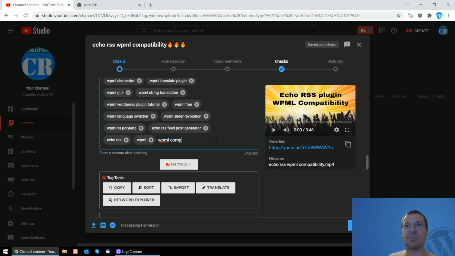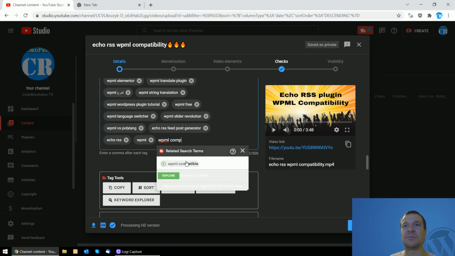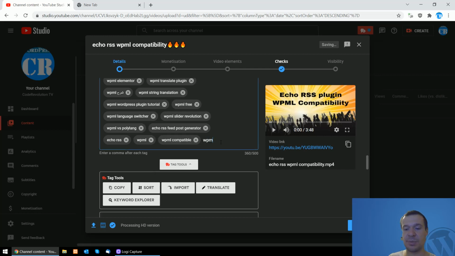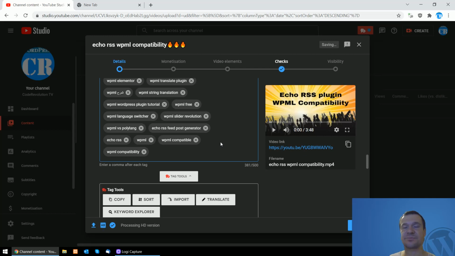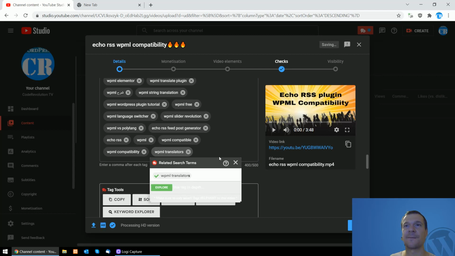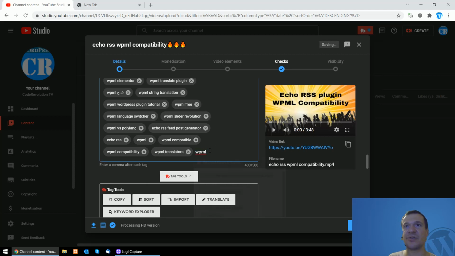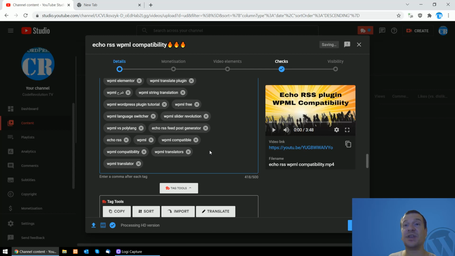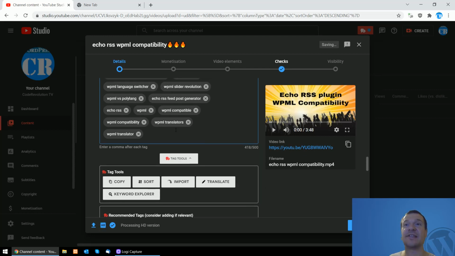So WPML compatible, WPML compatibility, WPML translator, and so on. So this is how you will be able to add tags really fast.